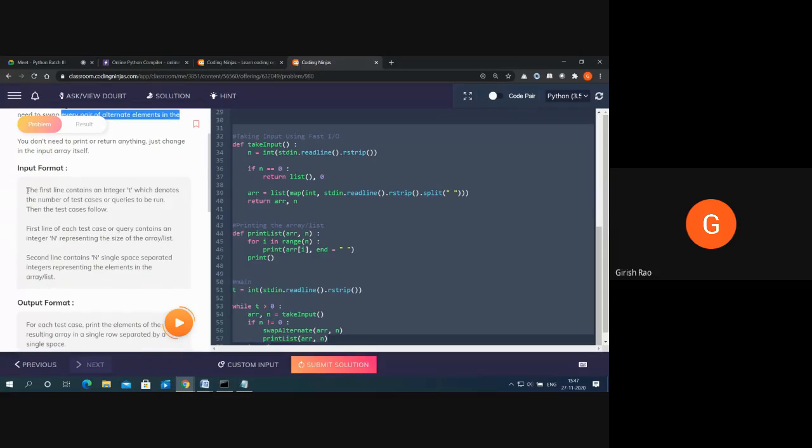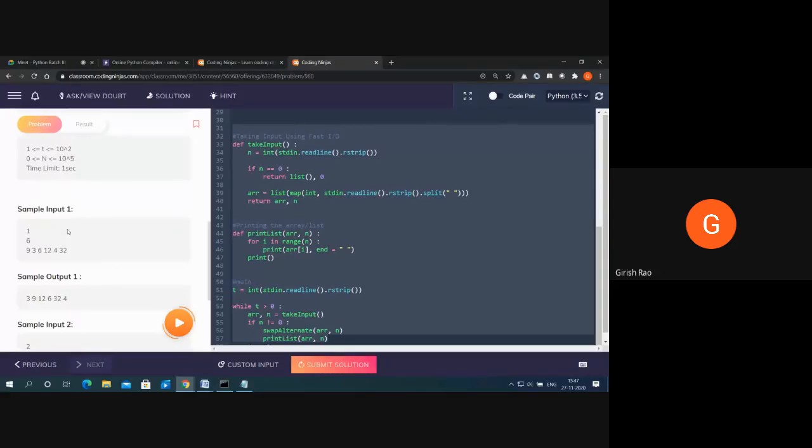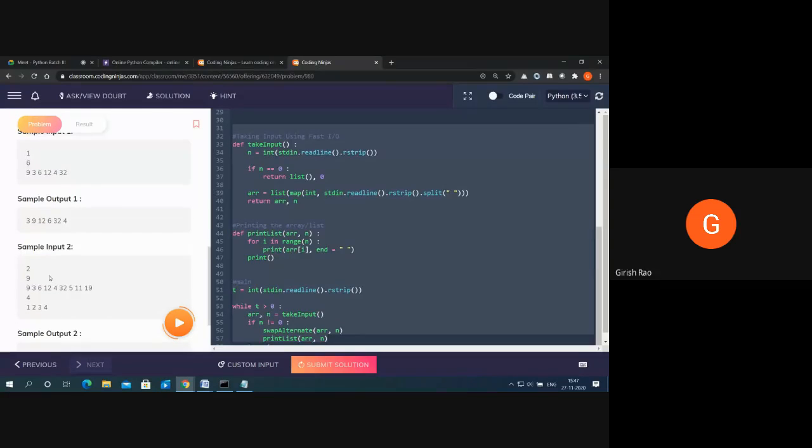Now let's go to the input format. The first line contains an integer t which denotes the number of test cases. That means if you come over here to the sample input, let's take the complicated one. It says this is going to be the number of test cases. That means how many lists will be taken into consideration? We'll be taking 2 lists into consideration. If I enter 10, then I'll be taking 10 lists into consideration.